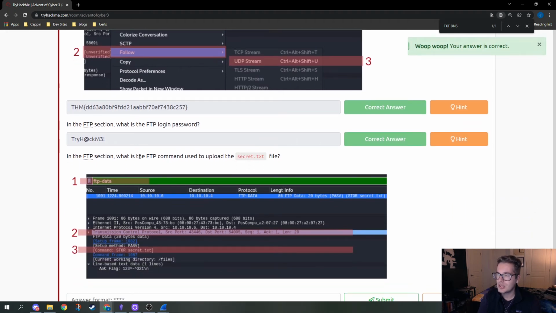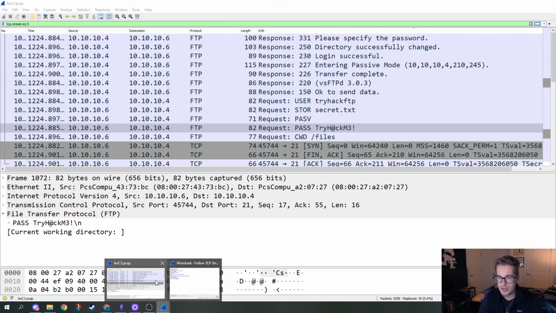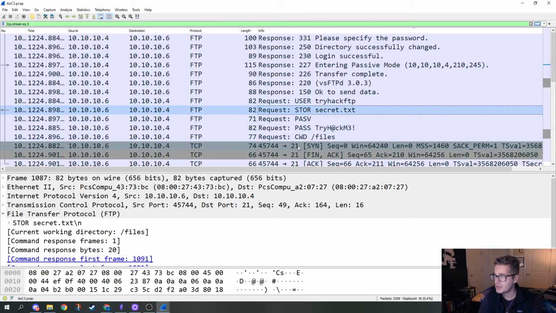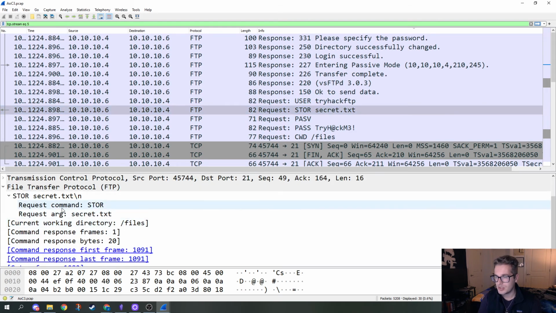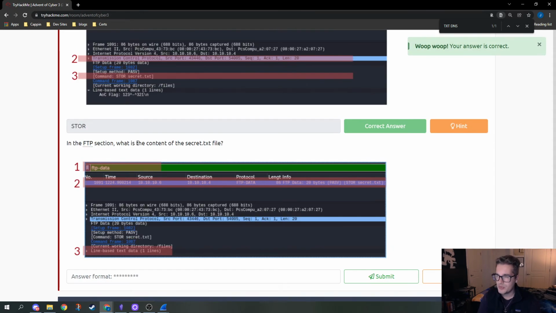And in the FTP section, what is the FTP command used to upload the secret.txt file? So within the FTP protocol, there are going to be different commands that are used. And if we can see here, my eyes were just looking for the secret.txt, if I'm being honest. But you can see that there is the store command right here. So it's storing the secret.txt, request command STOR, and the argument is secret.txt, okay. That's fine. So STOR.